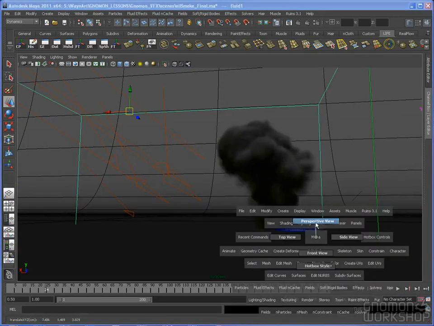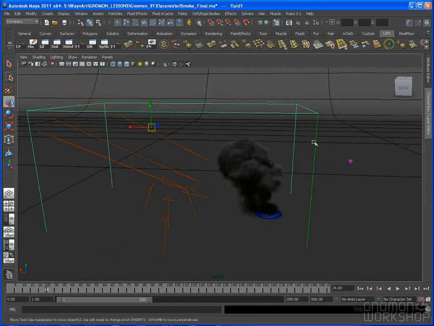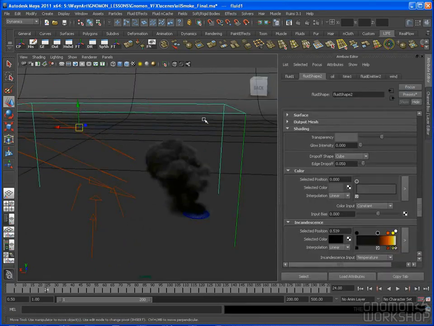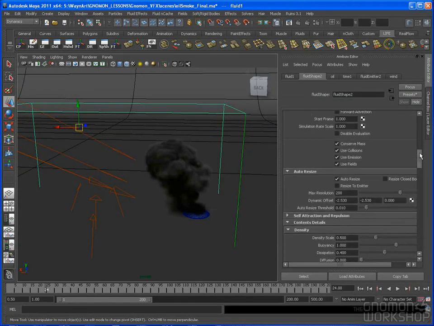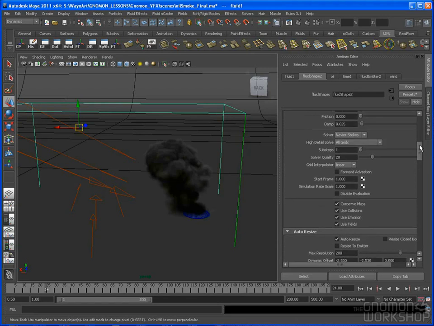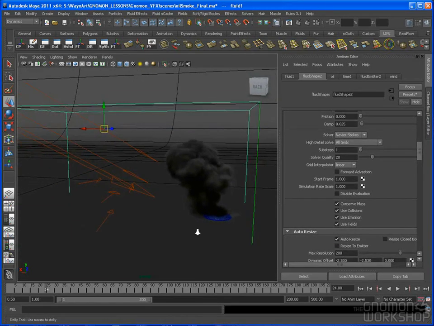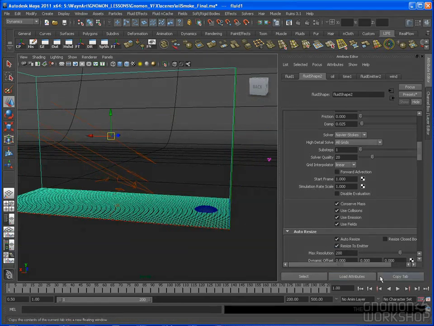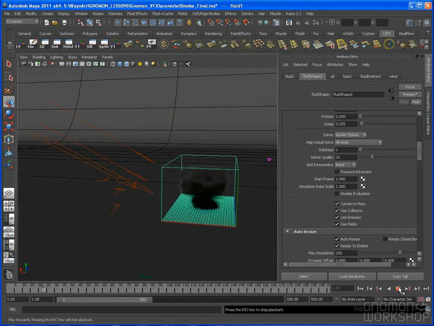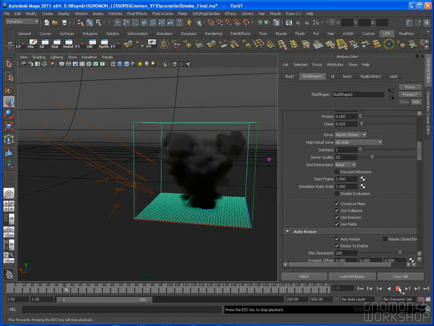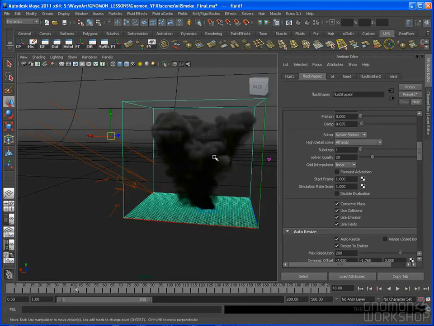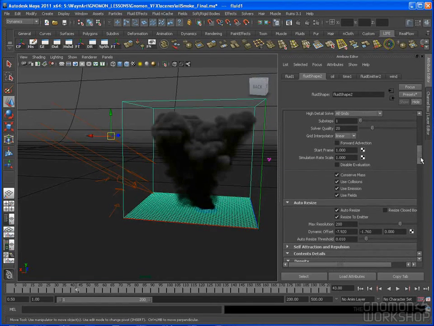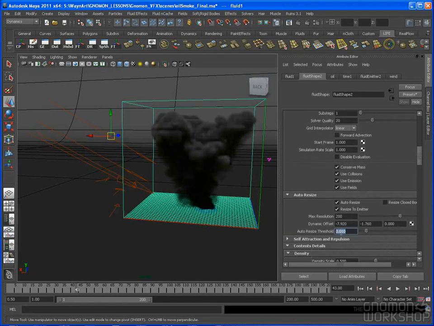So let's go back into the attribute editor. Let's scroll to the top, and I just want to talk about the auto resize feature here a bit. So many of you may know in 2010 we didn't have this awesome new feature, auto resize, and we now have it available for us in 2011. And I must say, this is a true lifesaver. The guys over at Autodesk did an outstanding job with this feature.